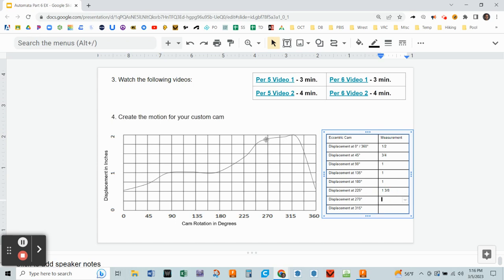At 270, I'm really close to 2. It's like 1 7/8. And at 315, I'm up at 2, and then it's going to dramatically drop down. All right. Now that I've got these done and I know what the motion is that I want to do on my graph, now we're going to translate that to a circle graph.